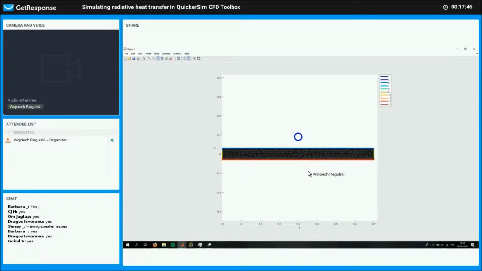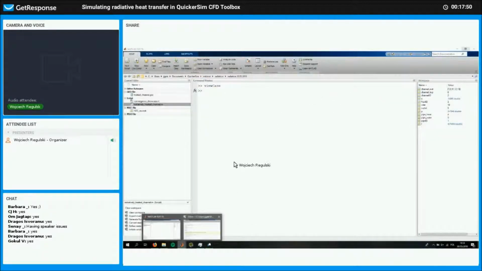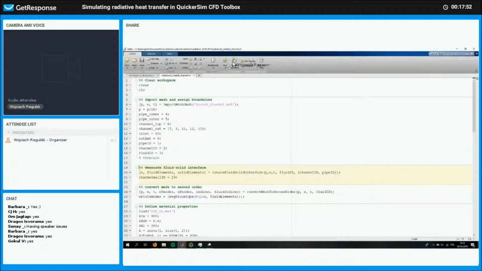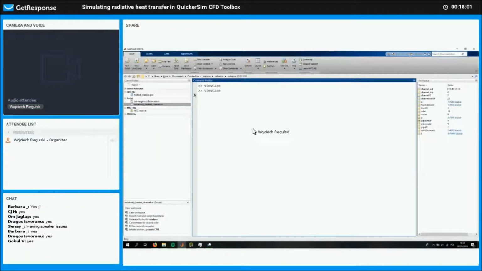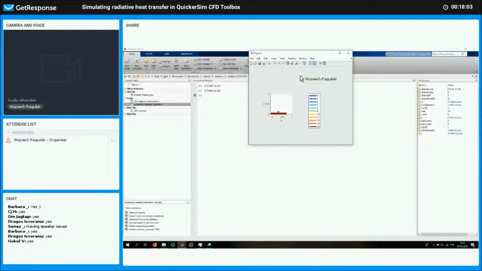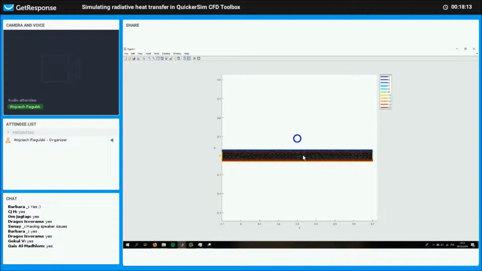So basically, what's happening here? Actually, one second. Let me run this script one segment further. I'll talk about the code in a minute. All right, great. So now we have the geometry. This case is fairly simple.